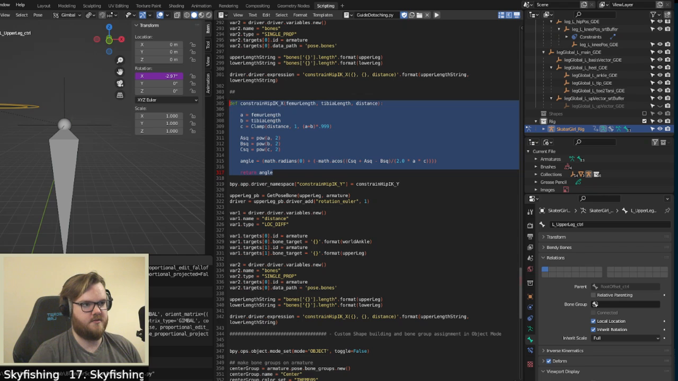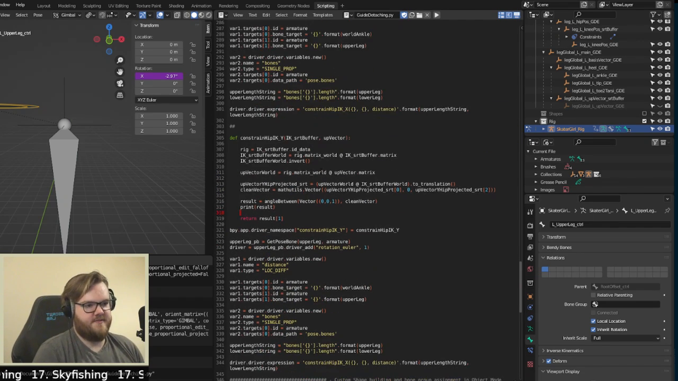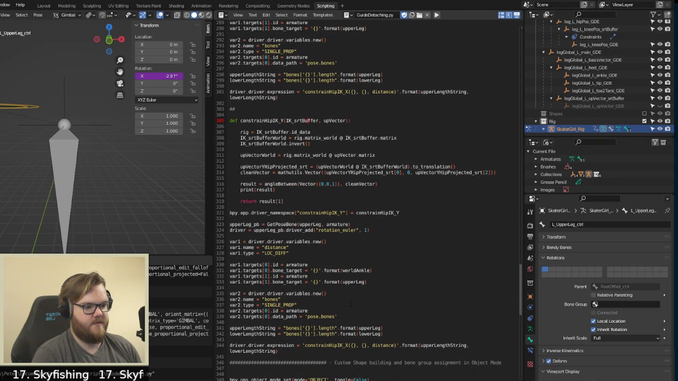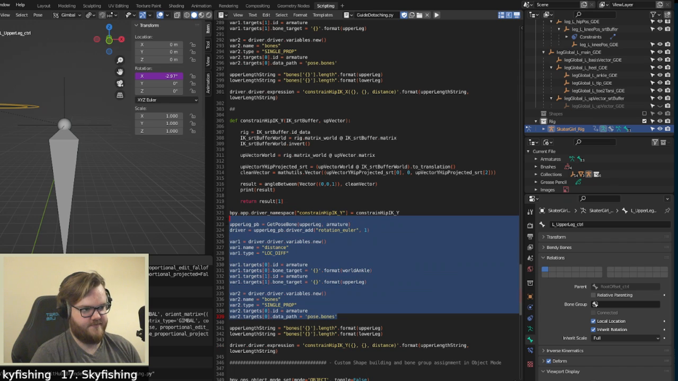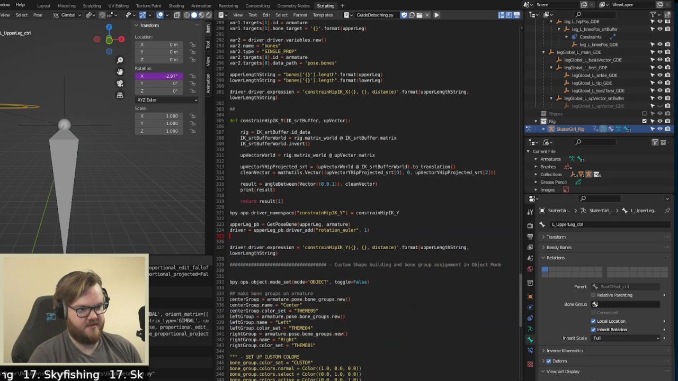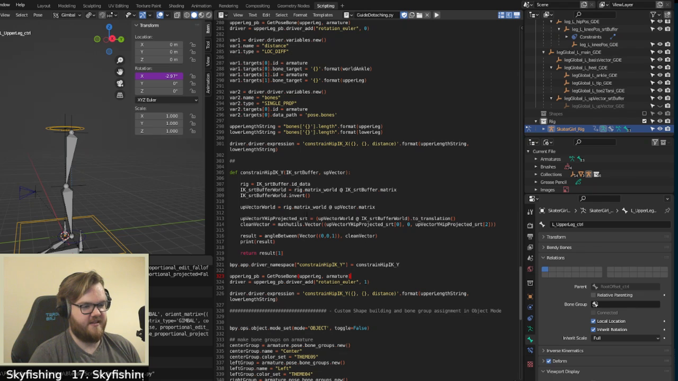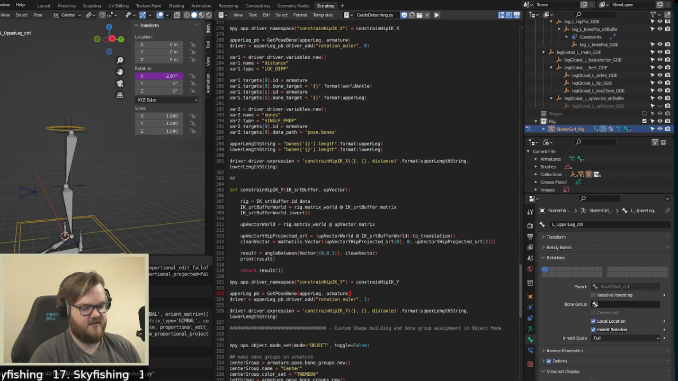So I actually just want this IK SRT buffer. I'm gonna get rid of all of this, and I'm gonna leave all of that with this. So now we have it being added, it's just not doing anything. I need up vector. So rig equals, that's fine. Yeah, SRT buffer.